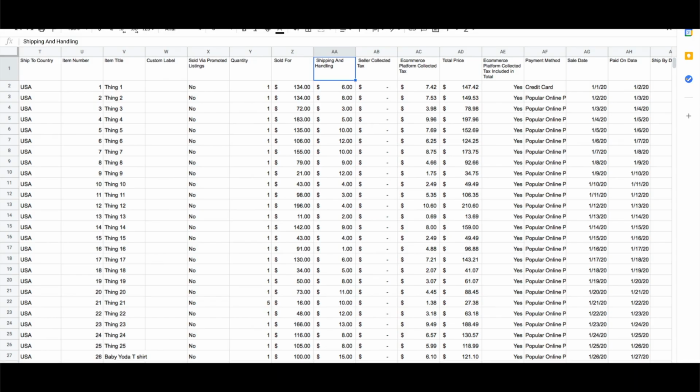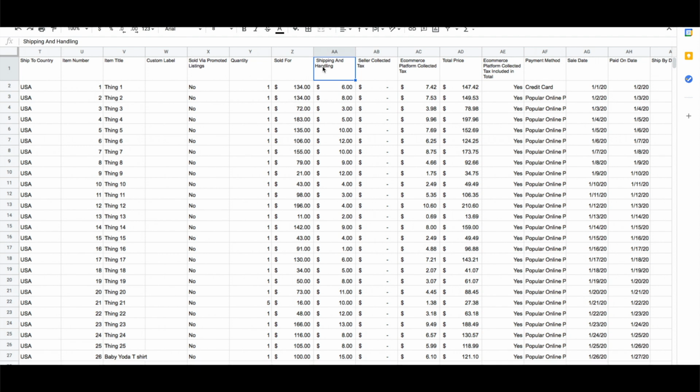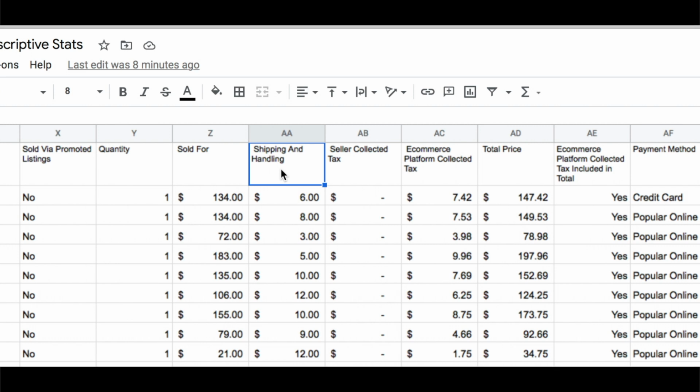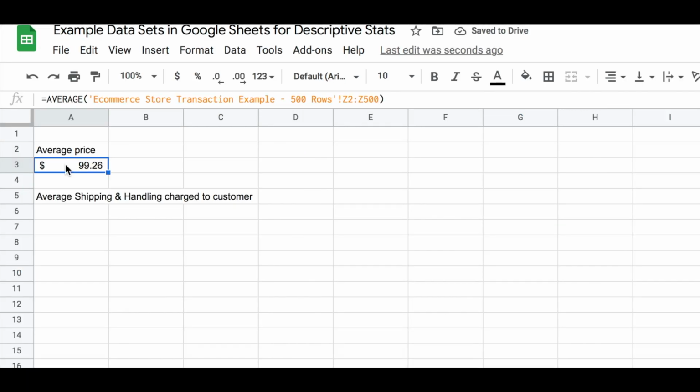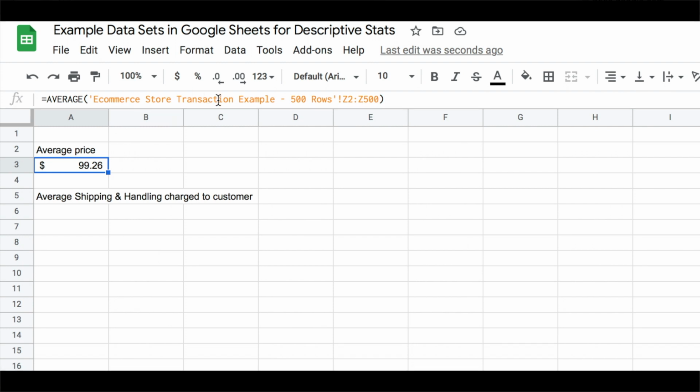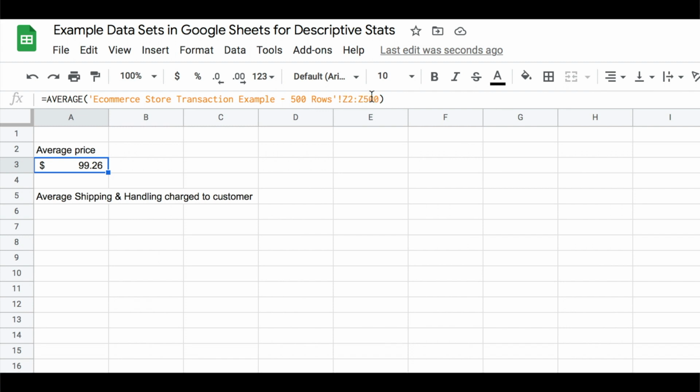We're going to be calculating descriptive statistics using the sample data set, looking at 2 variables in the data set of total price and shipping and handling costs. We're going to take the formula for calculating the mean, also called the average, and then just add in the spreadsheet that we're referring to, which is at the tab in this Google spreadsheet, as well as its specific rows. So if we're looking for the average price, those would be the rows to use for price.